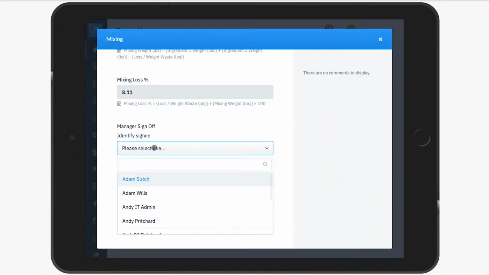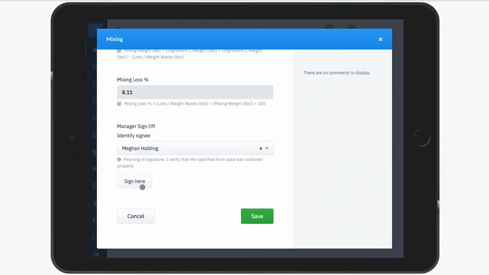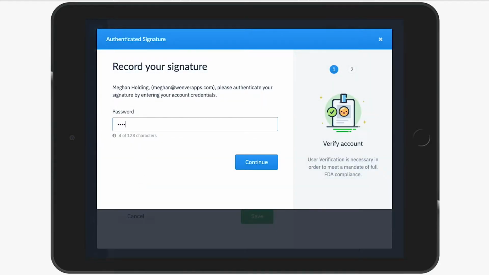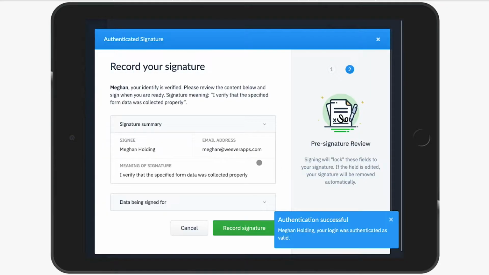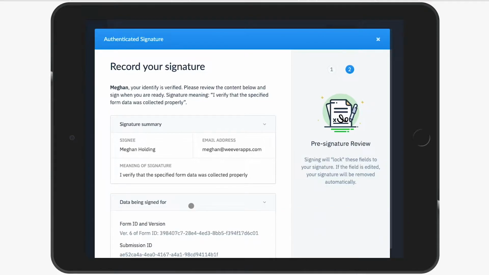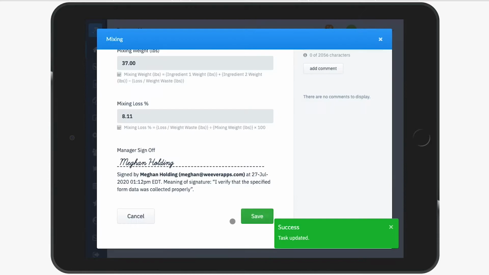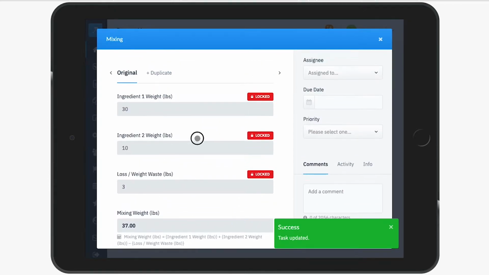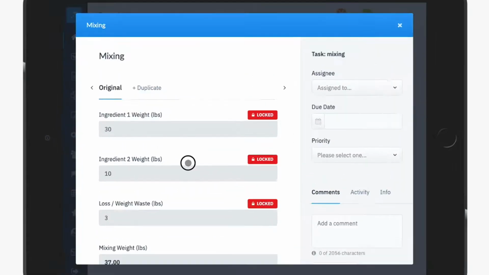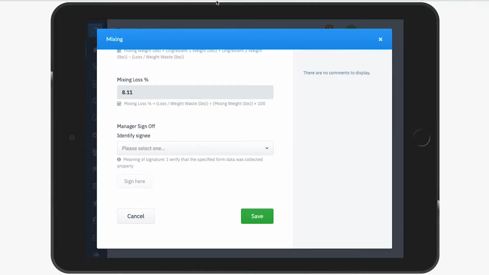The name and signature field in Process Manager allows you to quickly and easily collect the signatures you need to make sure your processes remain compliant. This field allows your users to add a password-protected digital signature that will lock the fields they are signing off on. Let's take a look at what it looks like to add a signature in a live process.